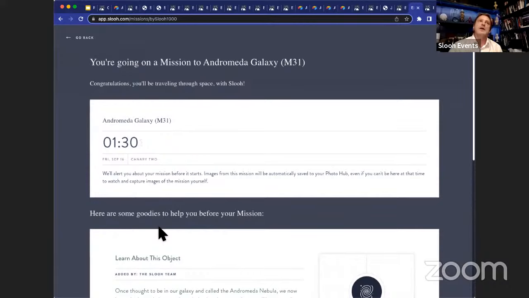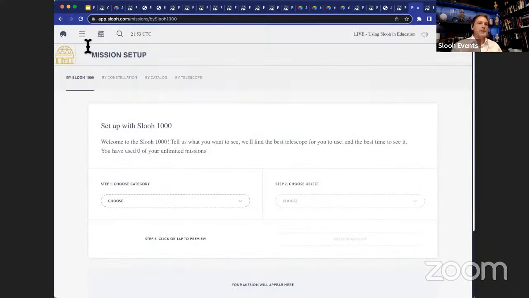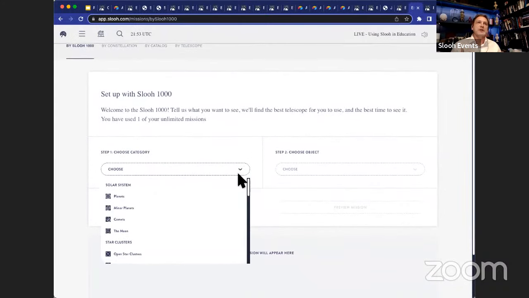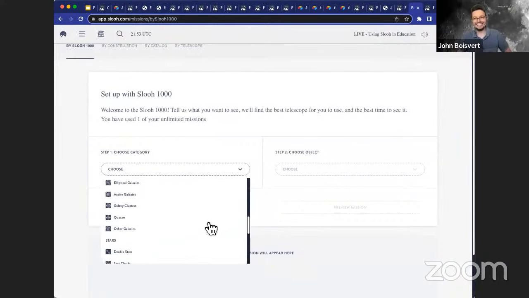Now, John, I'm going to throw you in even further at the deep end. Could you please go to the Slooh 1000? The Slooh 1000 is our curated list of the most interesting, some of the most beautiful objects in the night sky. I'd like you, please, John, to set up another mission, but through the Andromeda Galaxy guide page, because each of the Slooh 1000 objects has its own guide page.